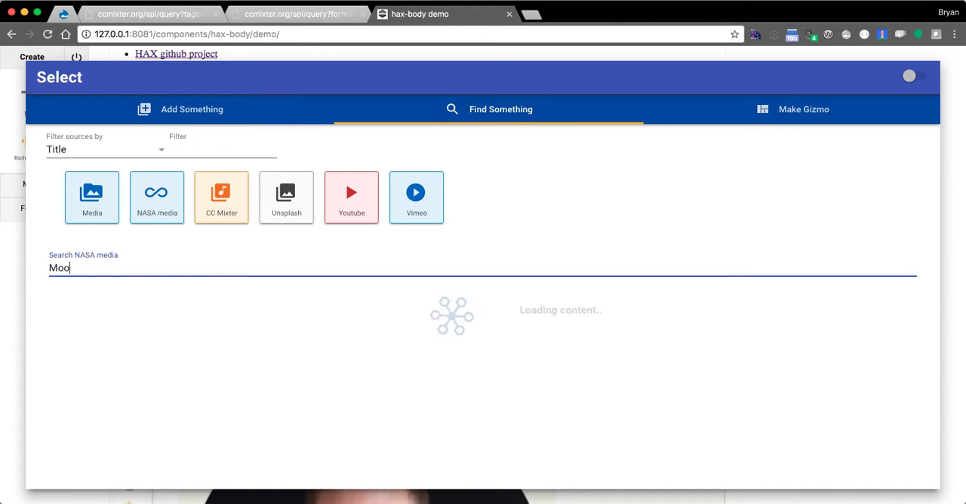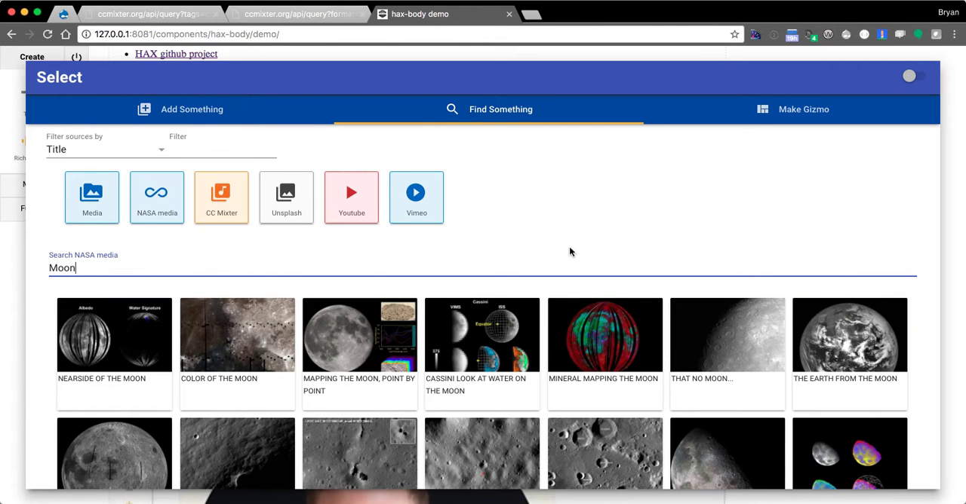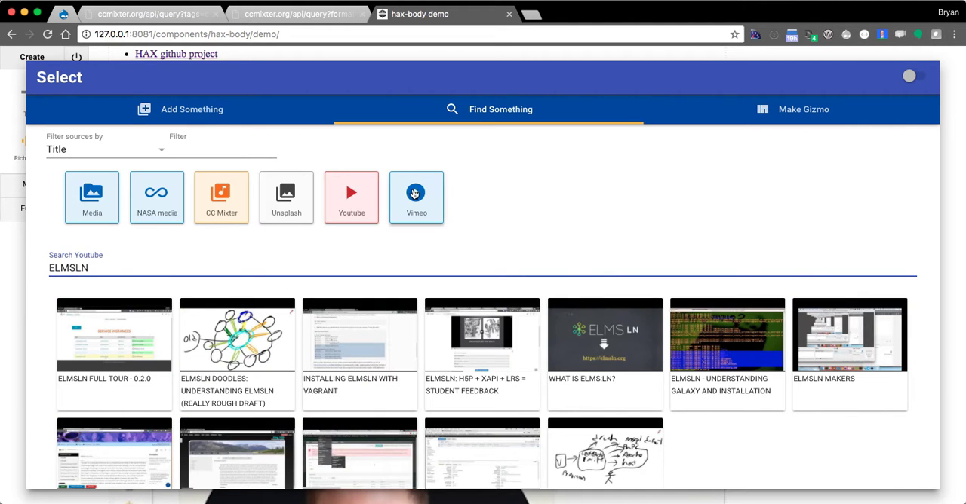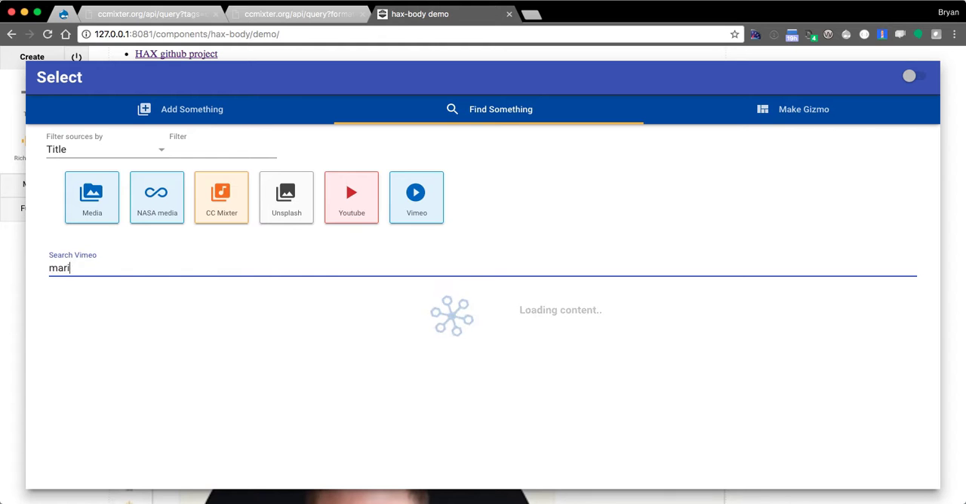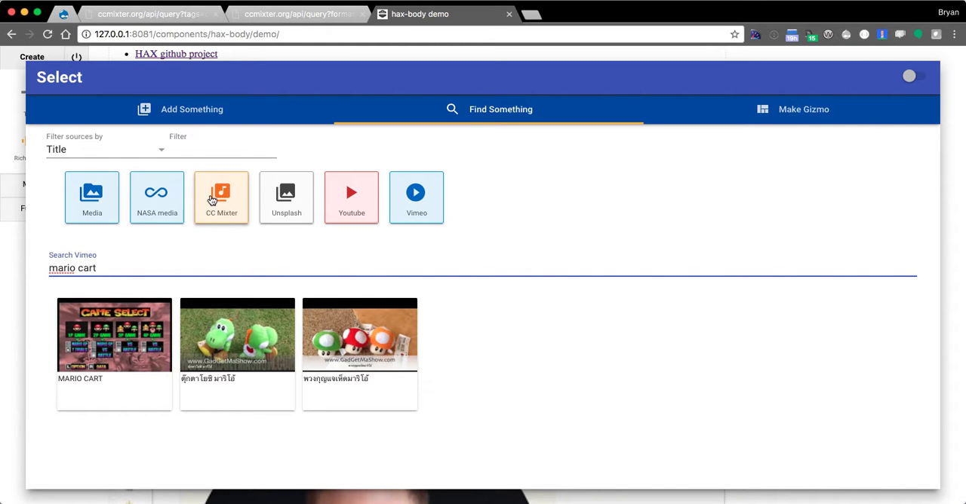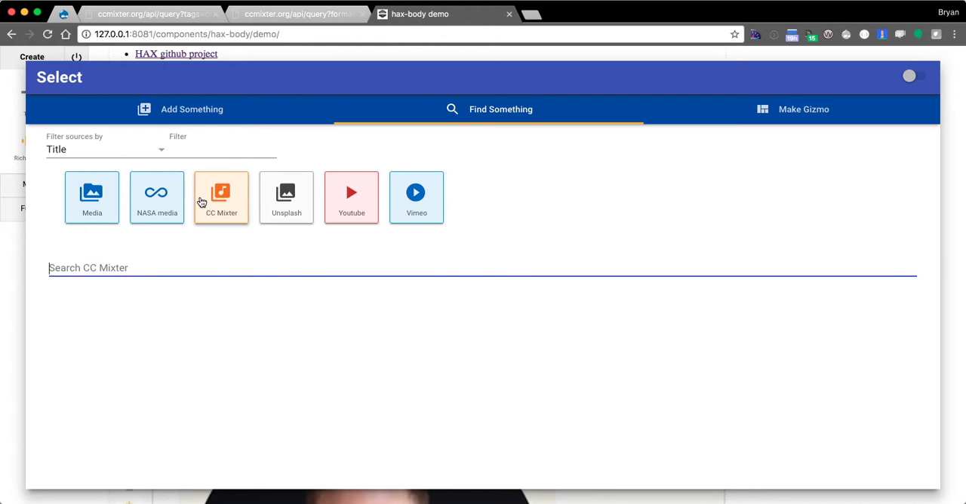is really important to search across all these different sources. So now I have NASA media, Unsplash media, YouTube. I can pull together Vimeo as well. Search for Mario Kart or whatever. So there's some Mario Kart imagery, and I'm trying to get CCMixter in here, but really just trying to get anything in. And these are not silver bullets.